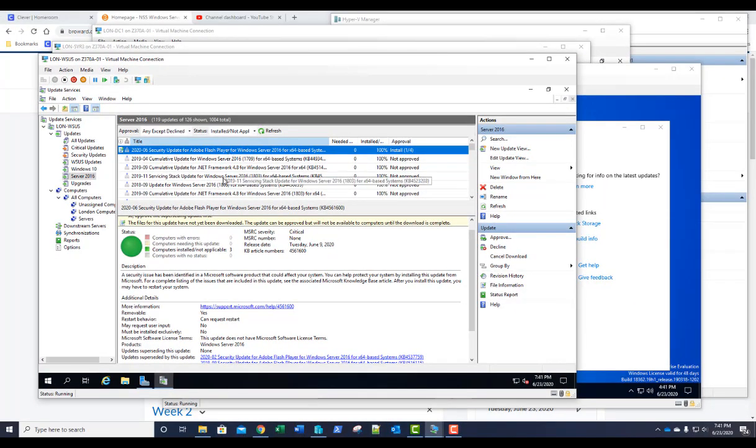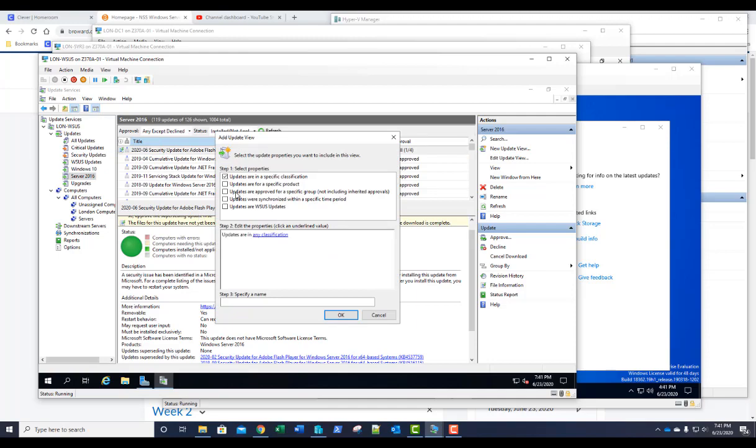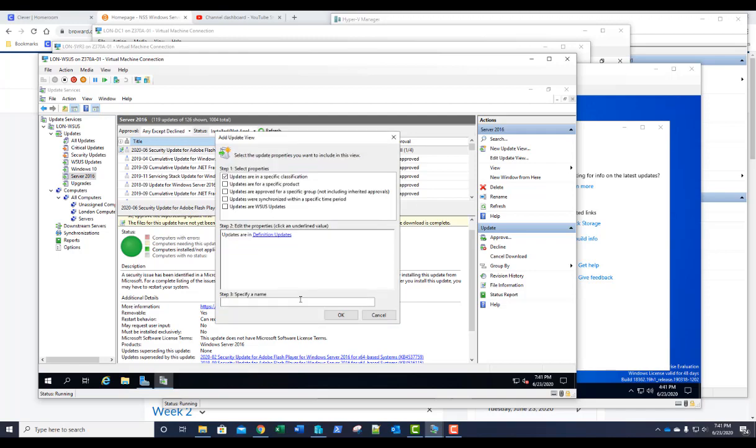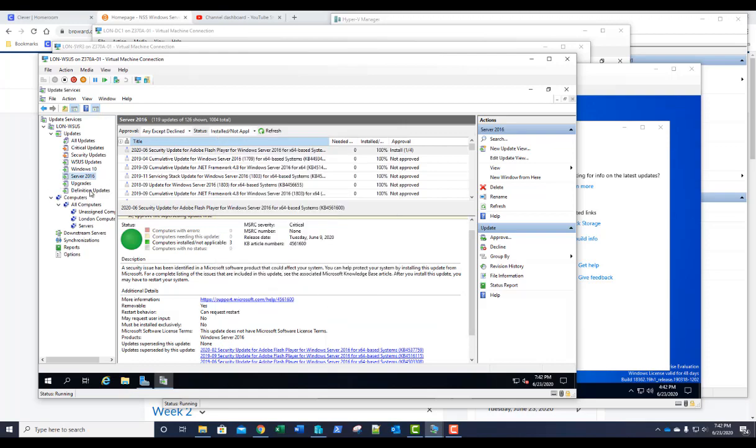What about definition updates? We're downloading definition updates. Let's add that view. Classification, definition updates, and we're going to call it definition updates. We'll click OK. You know what? I'm going to make sure my typing is correct. Remember, once you create these views, you cannot change them. You have to delete the view and then create a new view. We'll click OK.